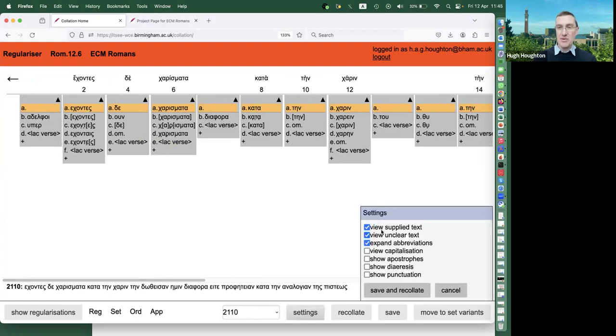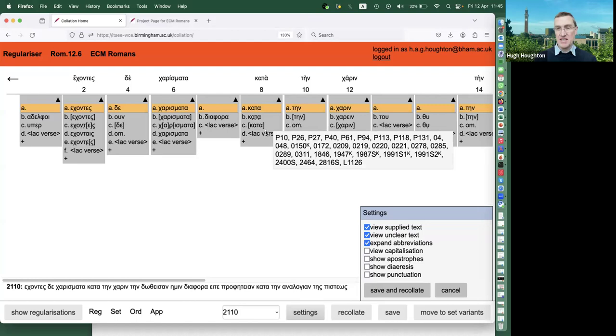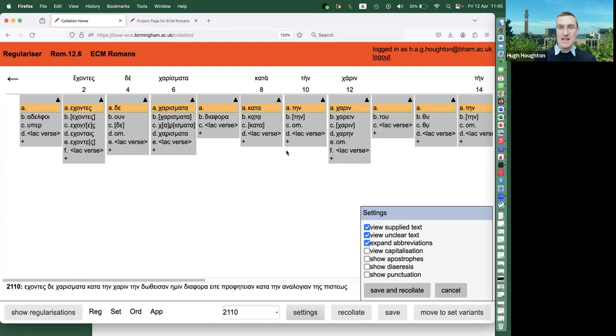If we look at the settings file, we can see all the supplied text. So the text in square brackets has been supplied to fill a gap in a particular transcription. We can see the unclear text like here, where it's marked with dots underneath. The abbreviations are all expanded. We're not interested at the minute in capitalization, apostrophes, diaeresis, or punctuation. That's not relevant for making the ECM.